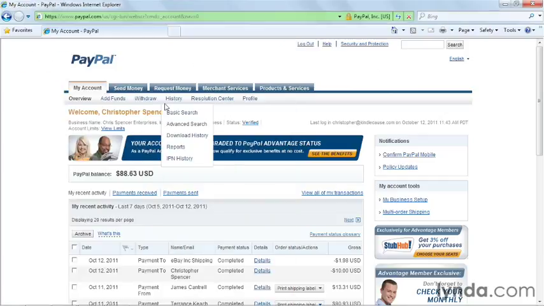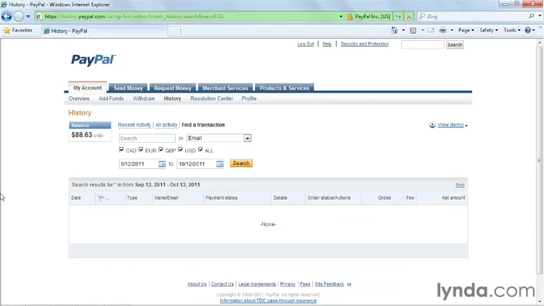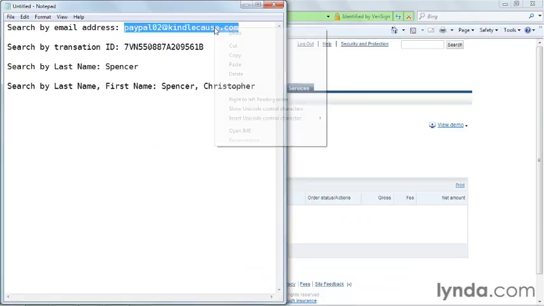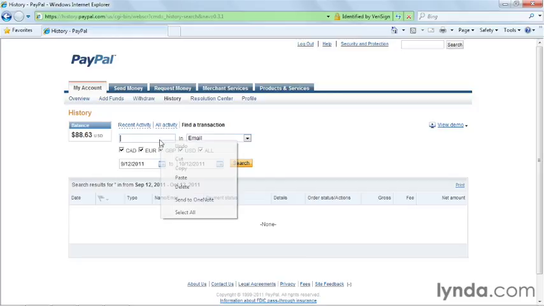First, I want to click on the history option and go to advanced search. The first option is to search by email address. So I'll go over to the Notepad and I'll copy the email address that I have here. And then I'll go back to the browser and I'll paste it into the search box here. And then I'll click search.